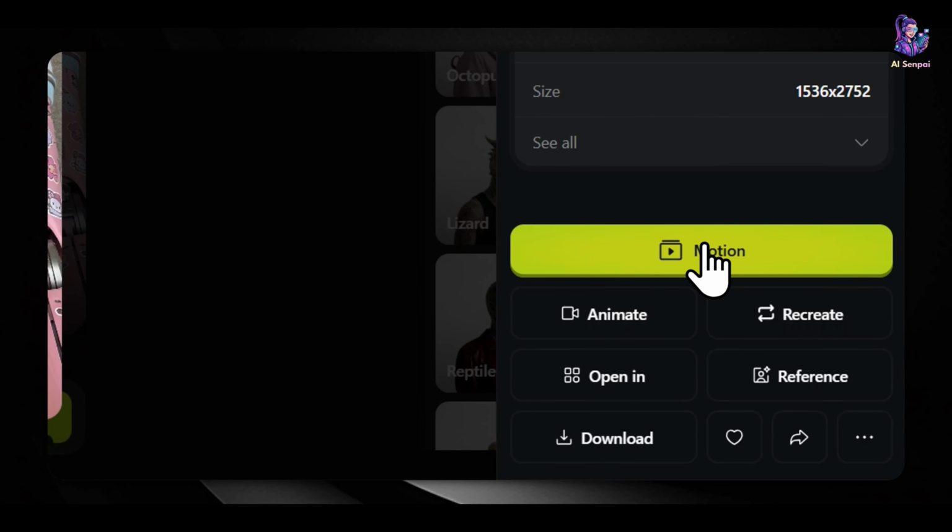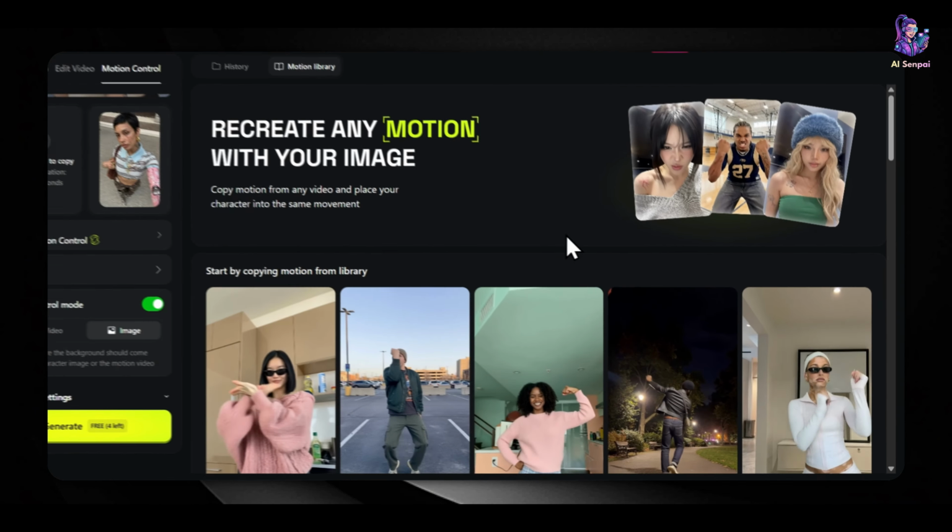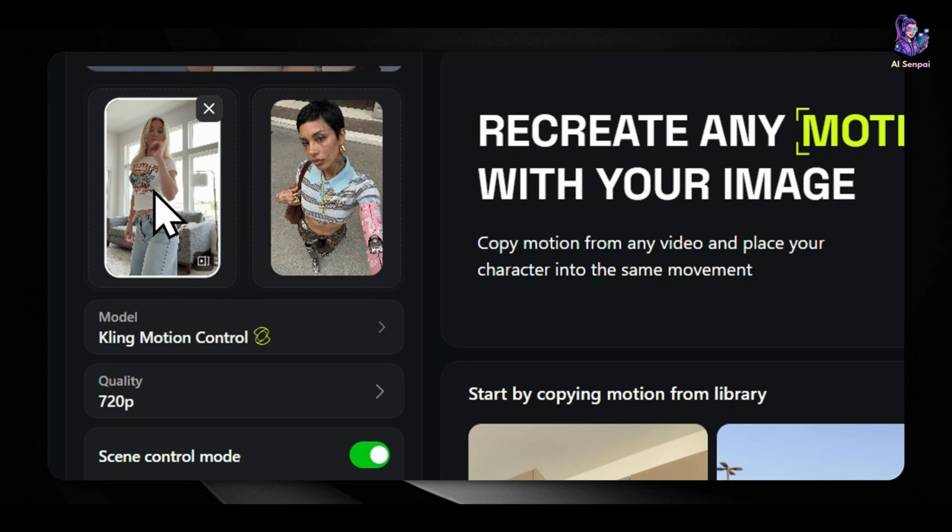Navigate to the Motion Video Generation workspace. This is where Higgsfield's motion control feature lives. Here's how it works. You upload a reference video. This can be anything. A trending TikTok dance, a specific gesture you want to replicate, a reaction clip, a movement sequence. Your AI character will mimic those exact movements while maintaining their unique appearance perfectly.